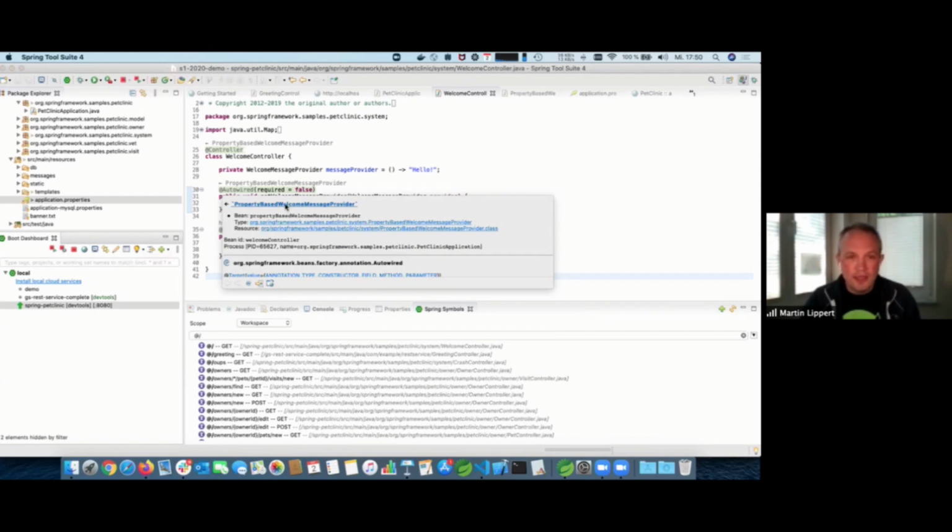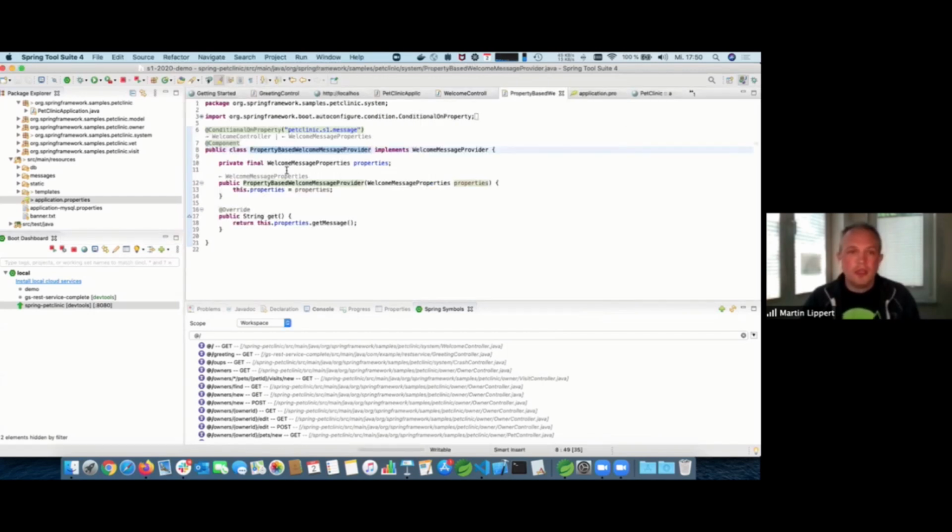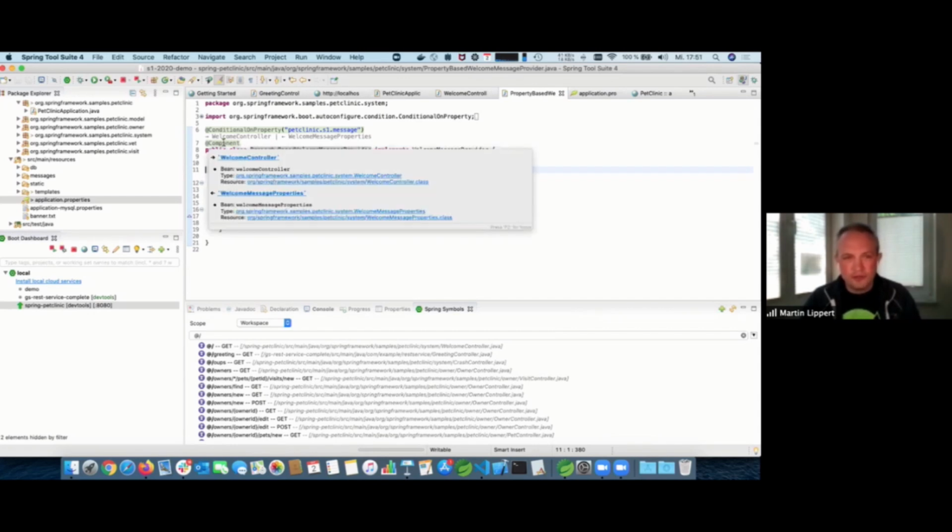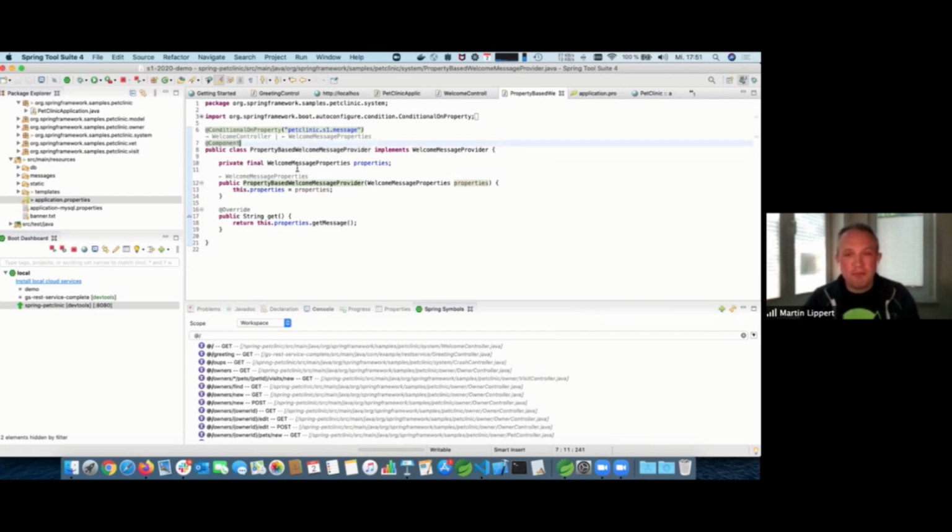Let's take a look at that. So I can jump to it. And if I jump to that message provider over here, to this bean, I see, oh, this is active, so that's good. But it is not only active, it has dependencies, and it is being injected in other beans. So in this case, it is being injected into the welcome controller that we looked at a moment ago. And there's another bean, the welcome message properties bean, which is being injected into this one. So I can see exactly what's going on at runtime, which I think is pretty amazing and pretty cool and extremely useful.